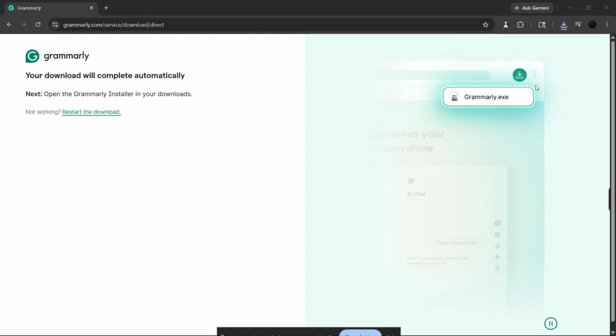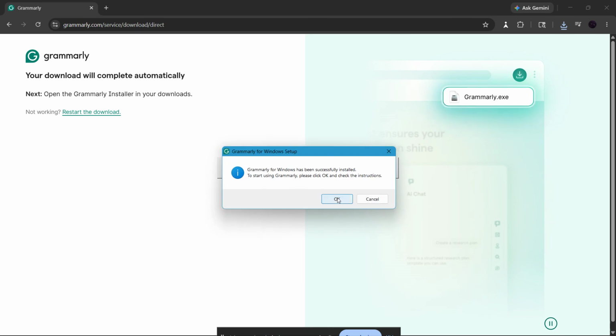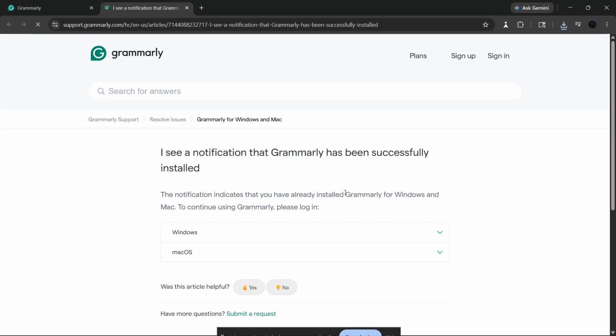This part is important because PowerPoint itself does not directly install Grammarly in the normal add-in menu for this workflow. The desktop app is what makes the floating AI tools appear. After the installation finishes, sign into your Grammarly account when prompted. If you already have an account, use your login details. If you don't, create one first and then sign in. Once you're signed in, Grammarly will be ready to work in the background while you use PowerPoint.